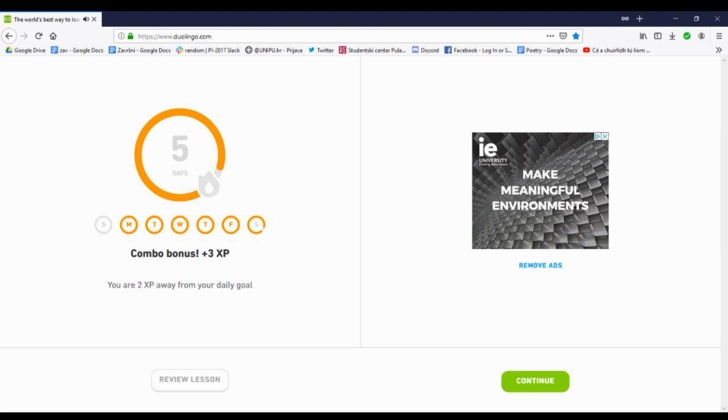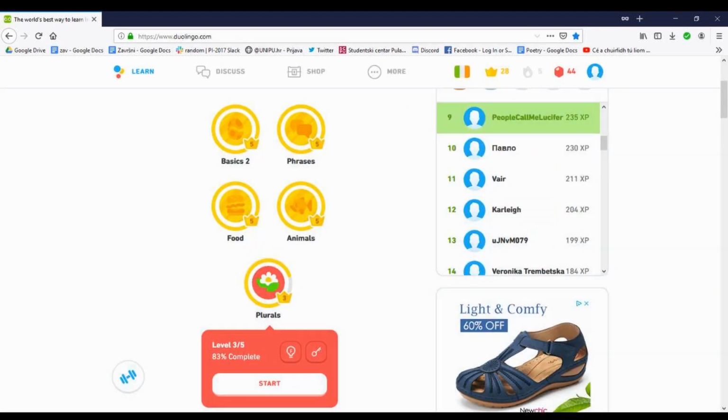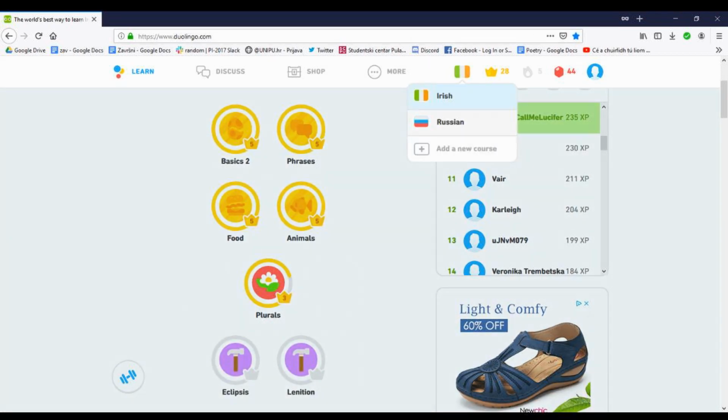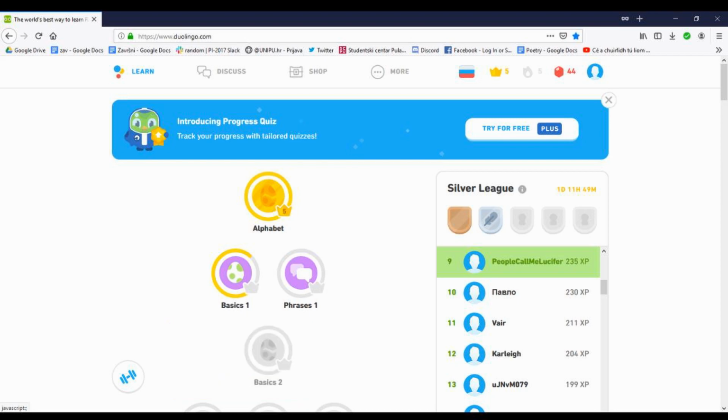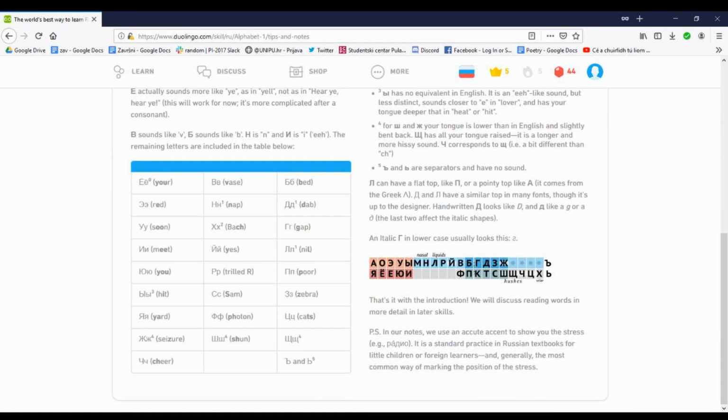Not as well as I would want it to go, but it's okay. I could go to finish this today, like get it to level 4, but I don't think I will. I'm just gonna go for the basics of Russian. And I definitely need to work on the alphabet more, because there's still some letters that I do not recognize. Like this and this, I don't always recognize it.